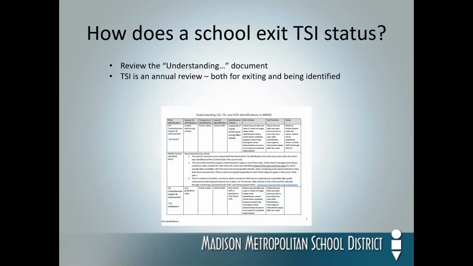Now, once you've been identified, how do you exit the status? There's a document available on the website called Understanding CSI, TSI, and ATSI Identifications in MMSD. This is an annual review for both exiting and being identified. So you can be identified in the same group if you were in that bottom 10% year after year.